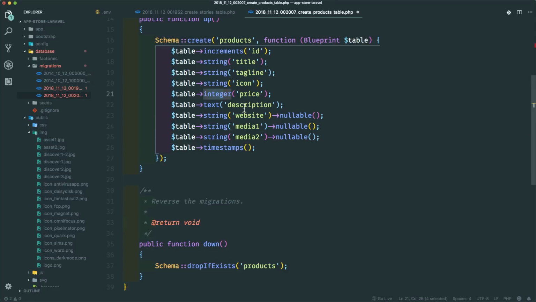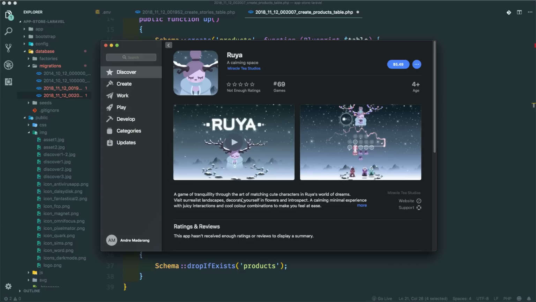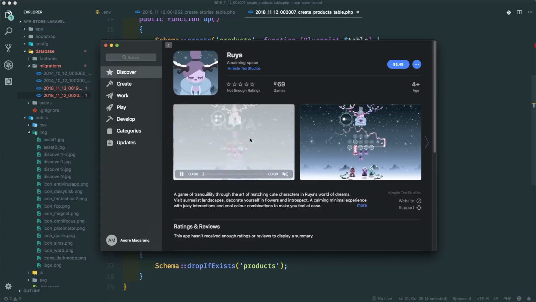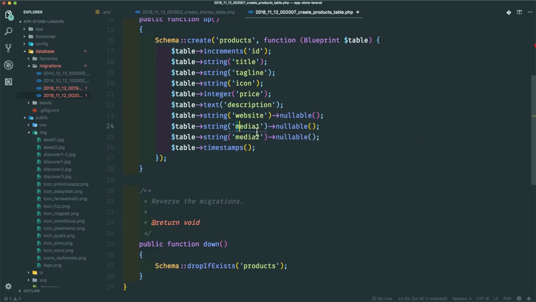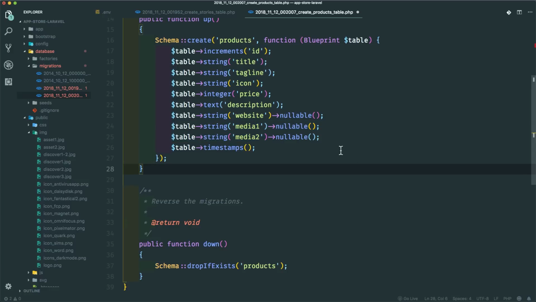It's an integer. Description is once you click on it, there is a longer description here. Website is the website. And there's obviously more fields that can go in here, but this is what I have. And media 1 and media 2 are these two images once you click on it. So yeah, that's what I have for stories and products.